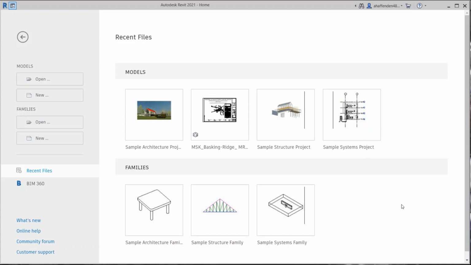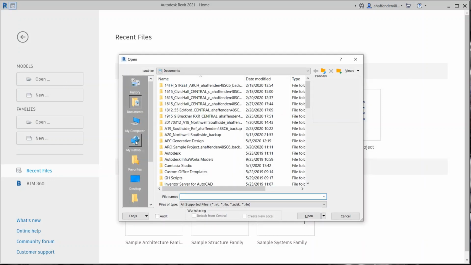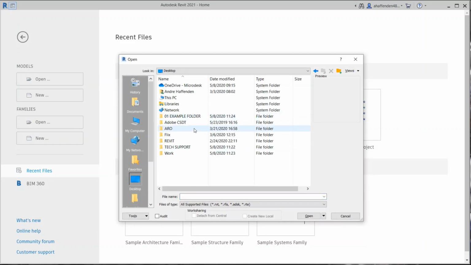In this video, we'll demonstrate how you can upgrade multiple models at the same time using eTransmit. So here I am in Revit. This is version 2021. And I'm just going to open a file to show that the models are indeed from a lower version of Revit.